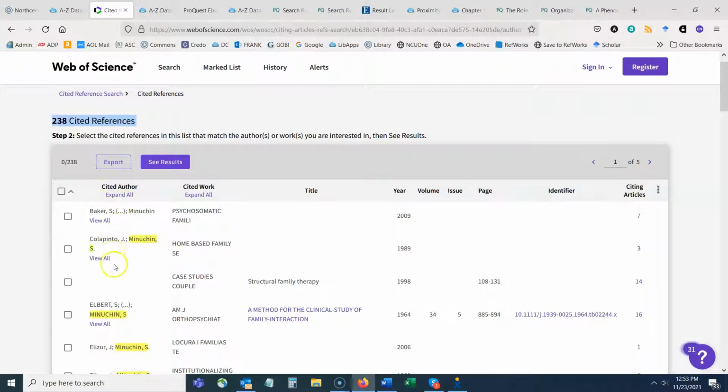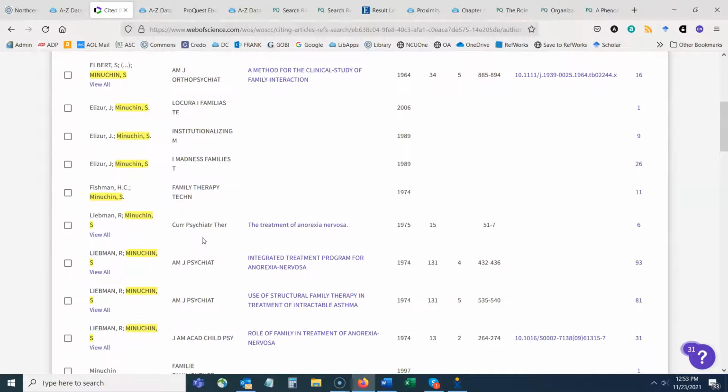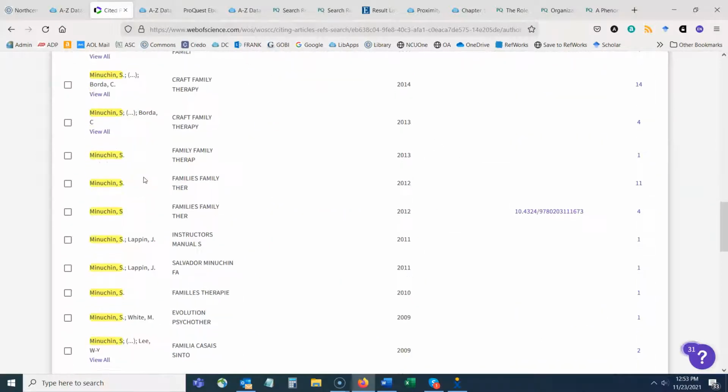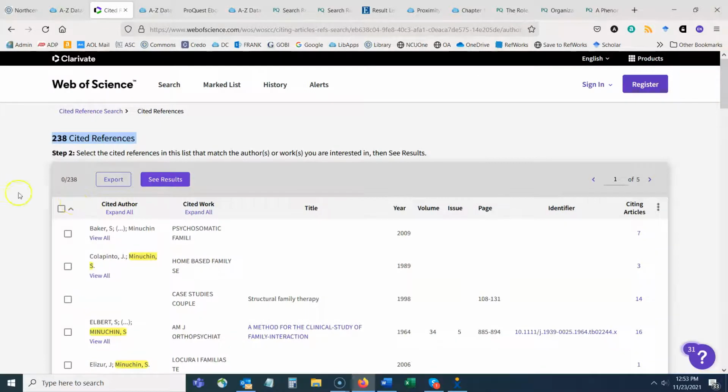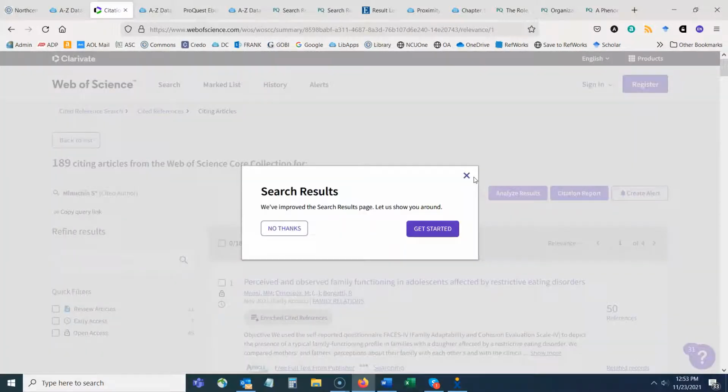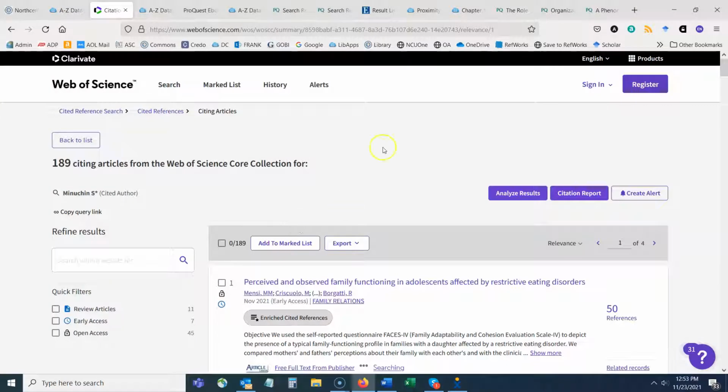So you can see the list of citing authors here. And so as we scroll down, if there is one that does not look like it applies, we can always not select that one, but I will typically select everything and click See Results. This is going to provide you all the articles that cite Minuchin's research.